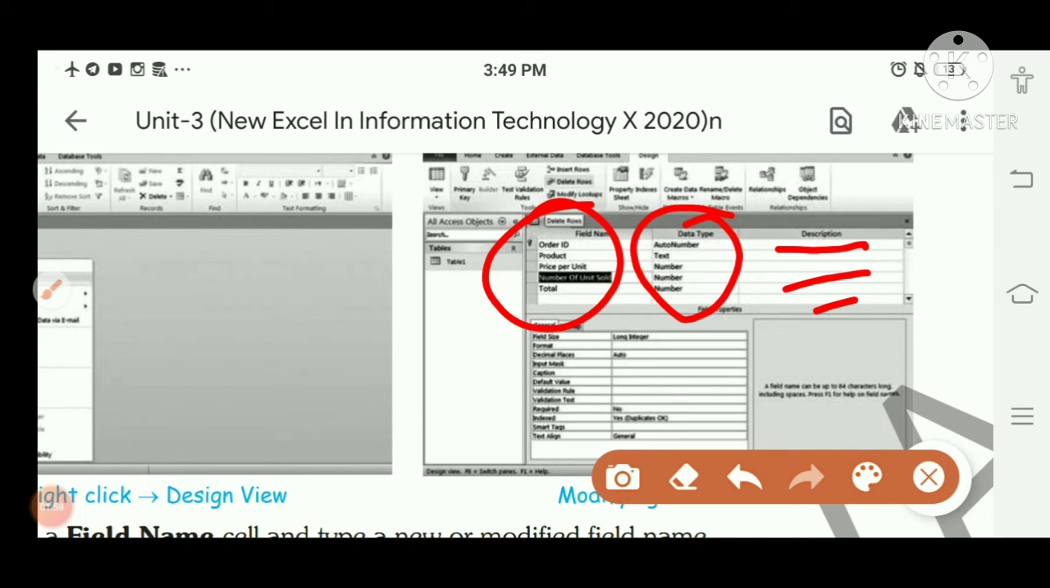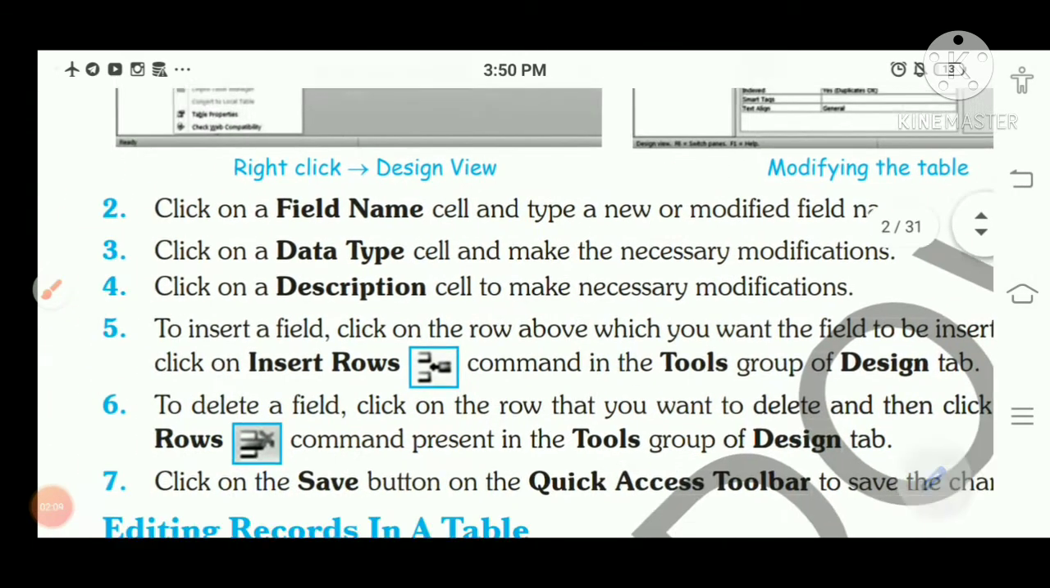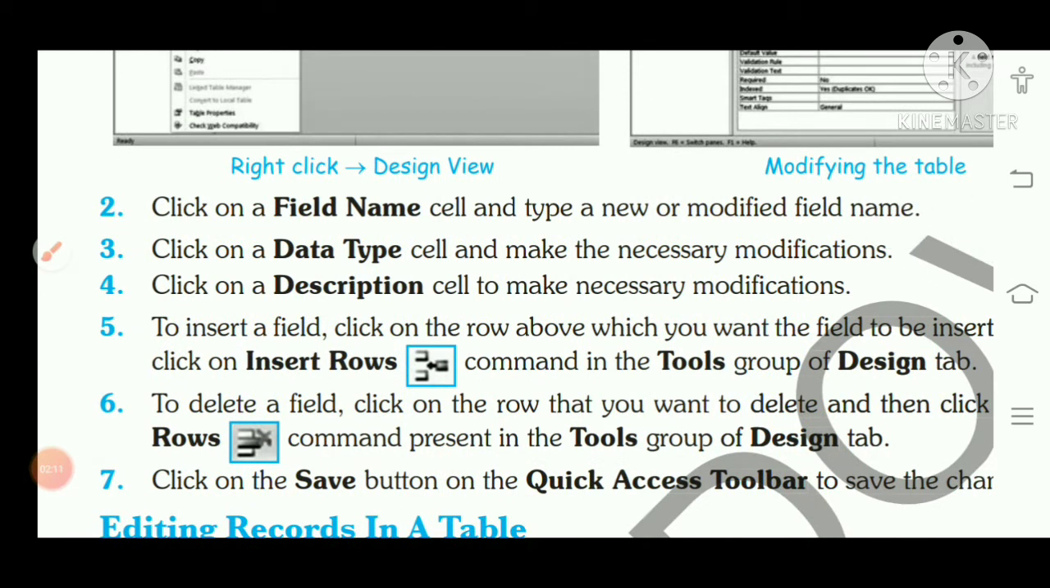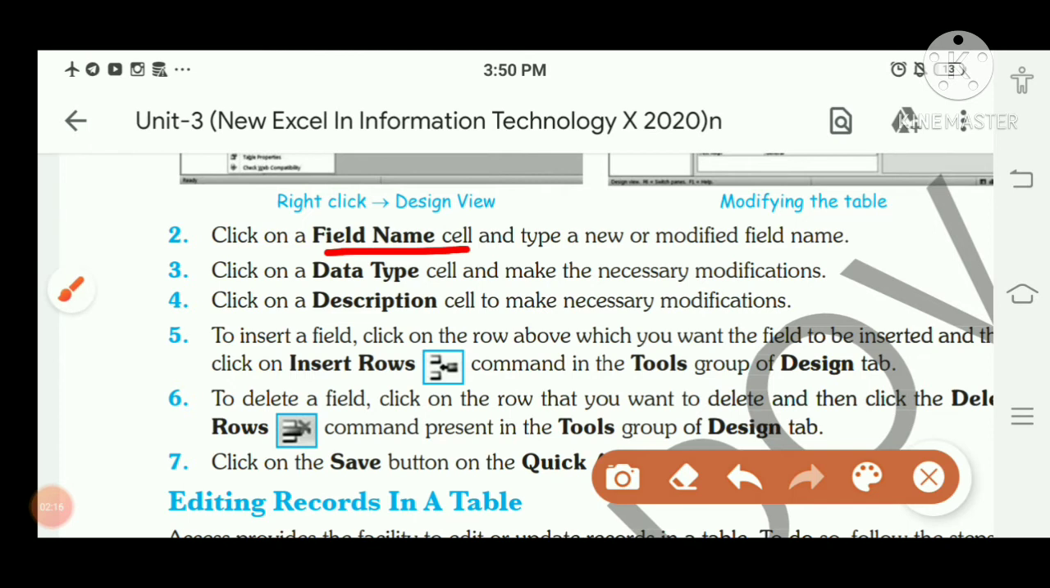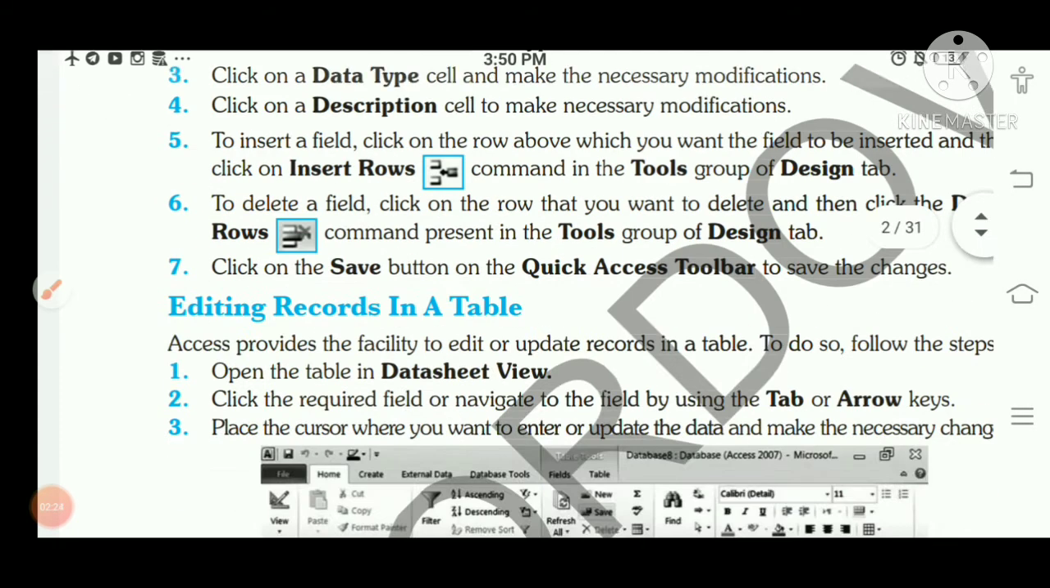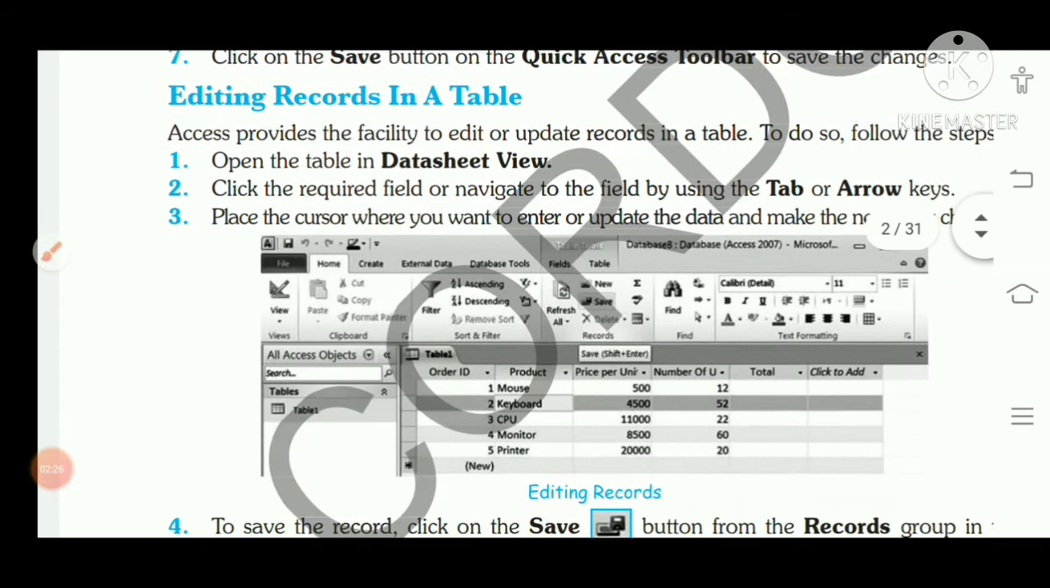Whatever you write here in the description field is not visible to the end user, but it is available on the status bar. In the status bar it is visible to you. How we can do these things, we will do in practical. We can edit the field name, data type or description. We can insert a row, and we can delete any row from this field. So we are changing the layout of the table design.